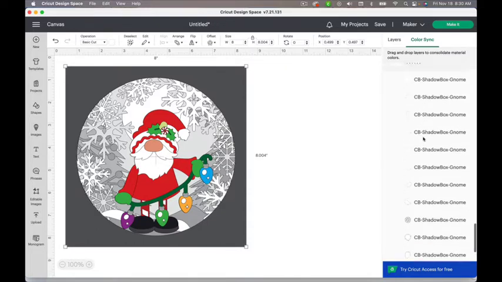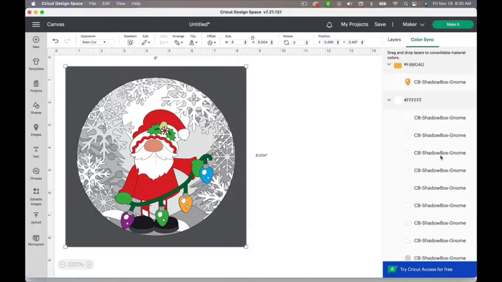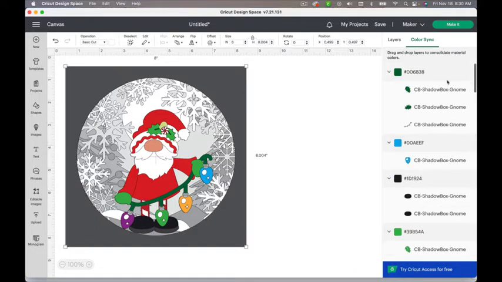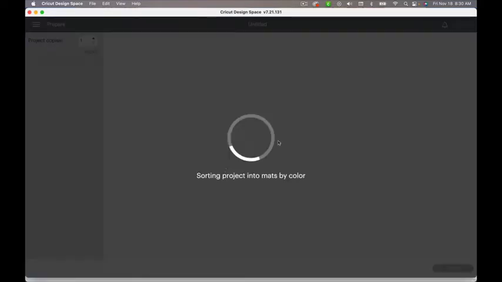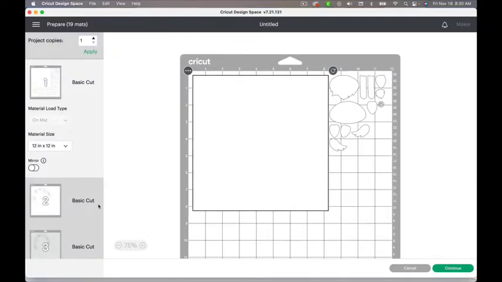So now everything that's supposed to cut white, white is going to cut white, white. Okay. So once you've got that cleaned up, then you can go ahead and click Make It. And you'll see how it organizes it out onto your boards for you. You're actually going to end up with 2 bright white cuts here just because there wasn't enough room for both on there.